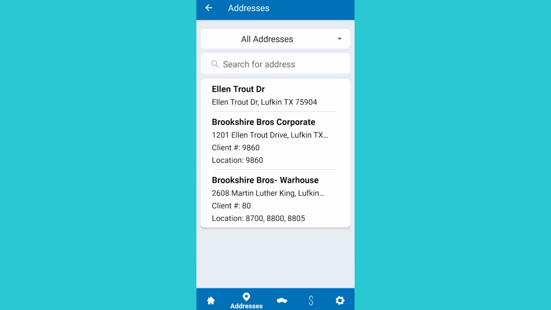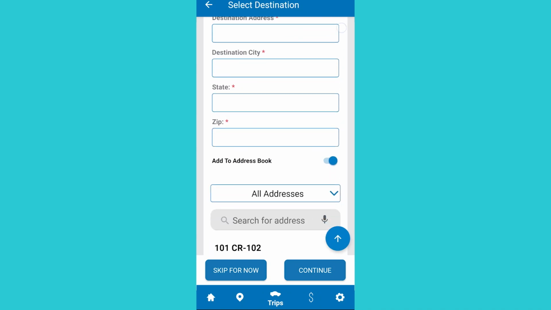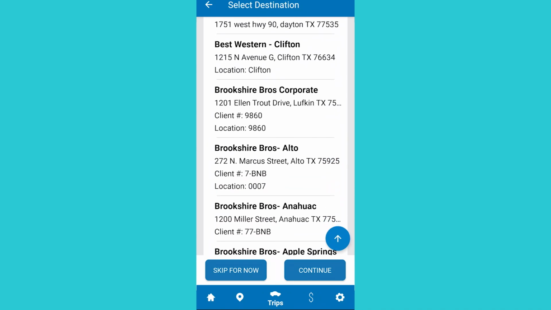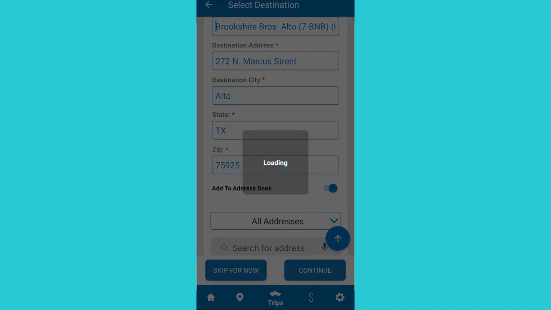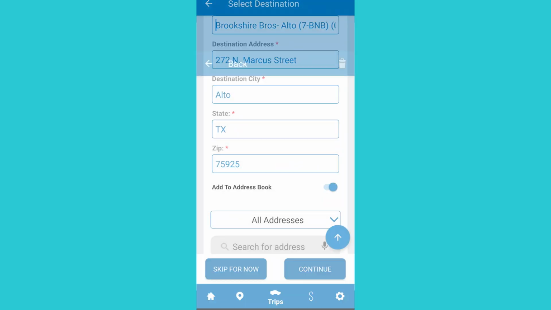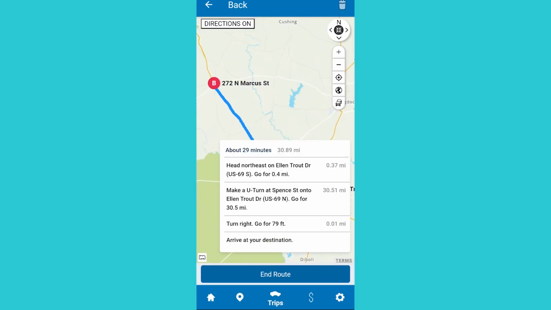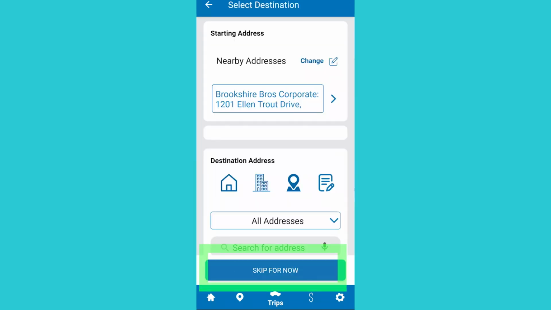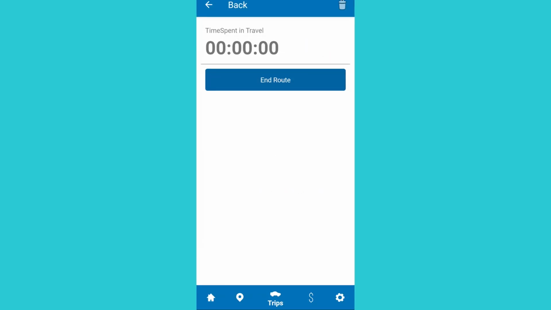Next, select the destination by clicking the icons or selecting an address from the address book listed below to display the suggested route and directions to the selected destination and start the trip. Or, click Skip for now to start the trip without directions. A timer will display. You will select your destination address when you arrive.